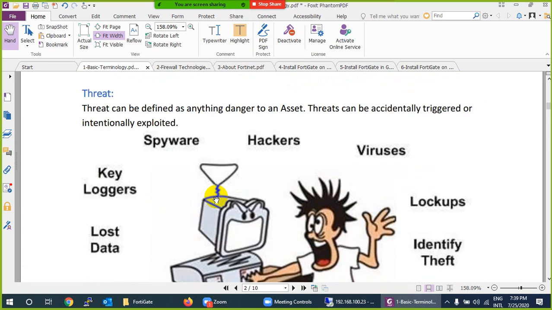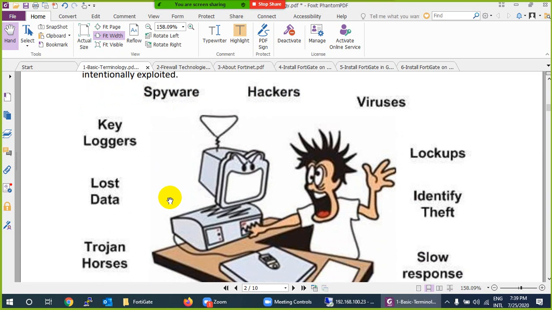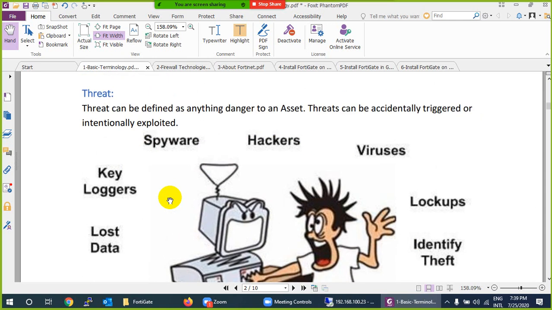Let's go to another network security term, that is threat. Threat means anything which is a danger to your asset, and asset we know. Anything related to the organization we call assets. It can be triggered accidentally, or it can be intentional or unintentional. So we call them threat. There are so many threats: spyware, hackers, viruses, so many keyloggers. We will see keylogger as well. Lost data, Trojan. So many things which are threats.